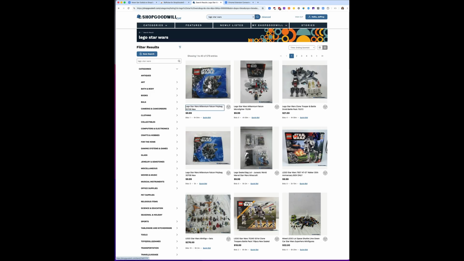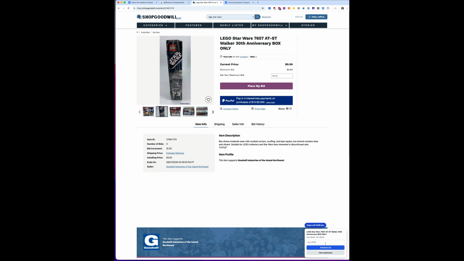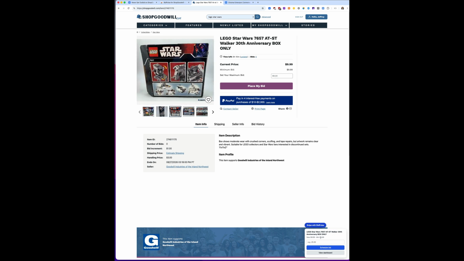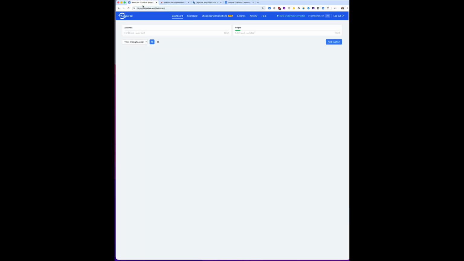So now, when I actually descend into a listing, let's say this particular Star Wars set, there is a new item at the bottom called Snipe with BidPulse. Click that, and it's going to fetch the auction details, and you'll see that it's the same as the title of the auction, and it pulls in the minimum that you would need to bid. So here I'm going to say I'm the first bidder, so I'm going to put $9.99, and I'm going to click schedule bid.